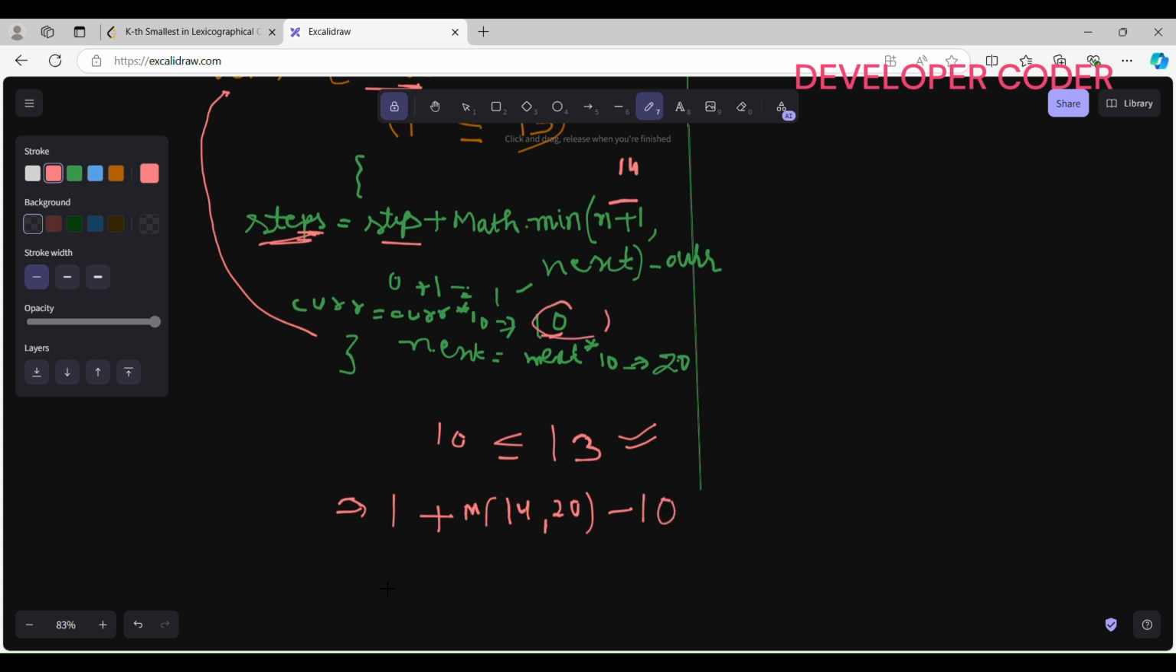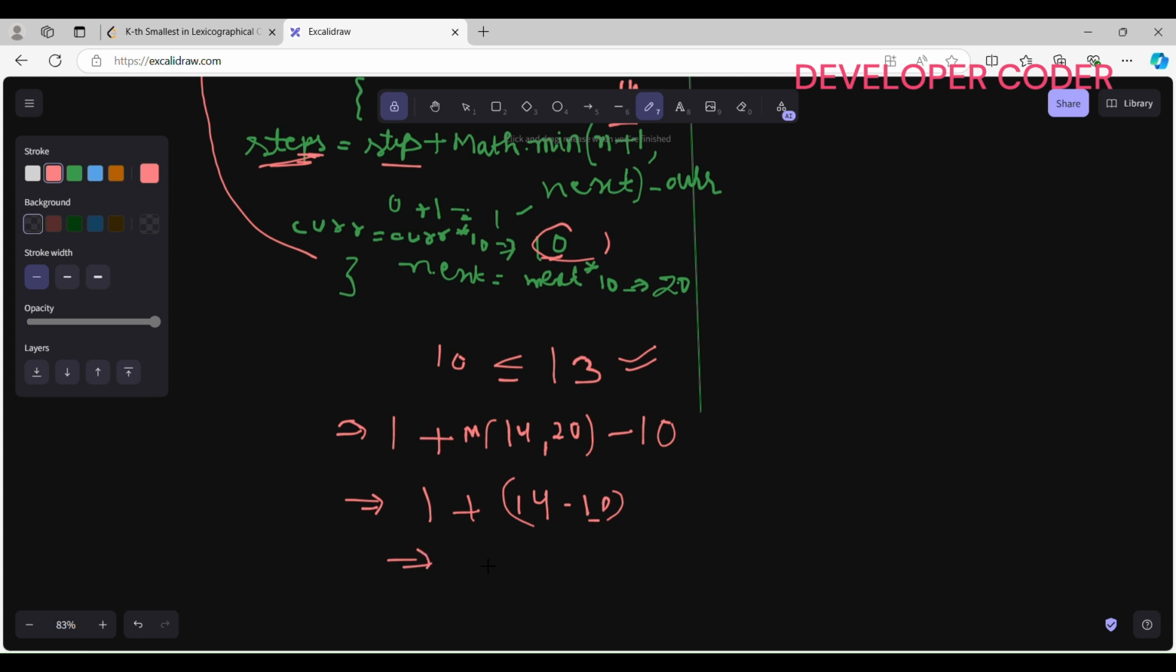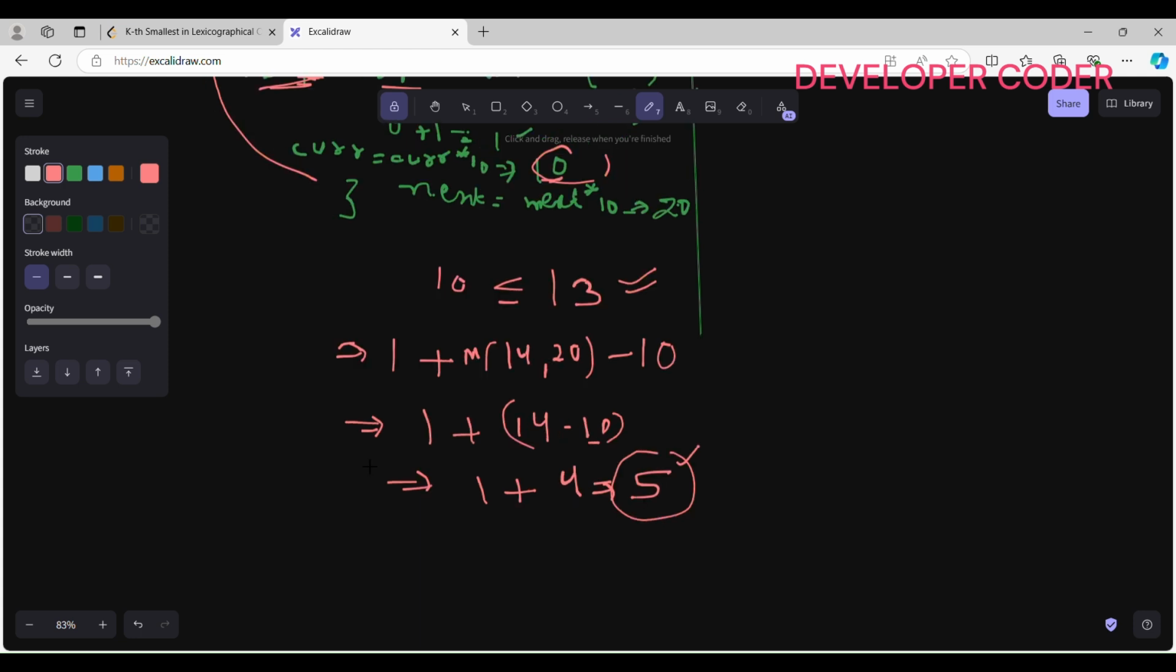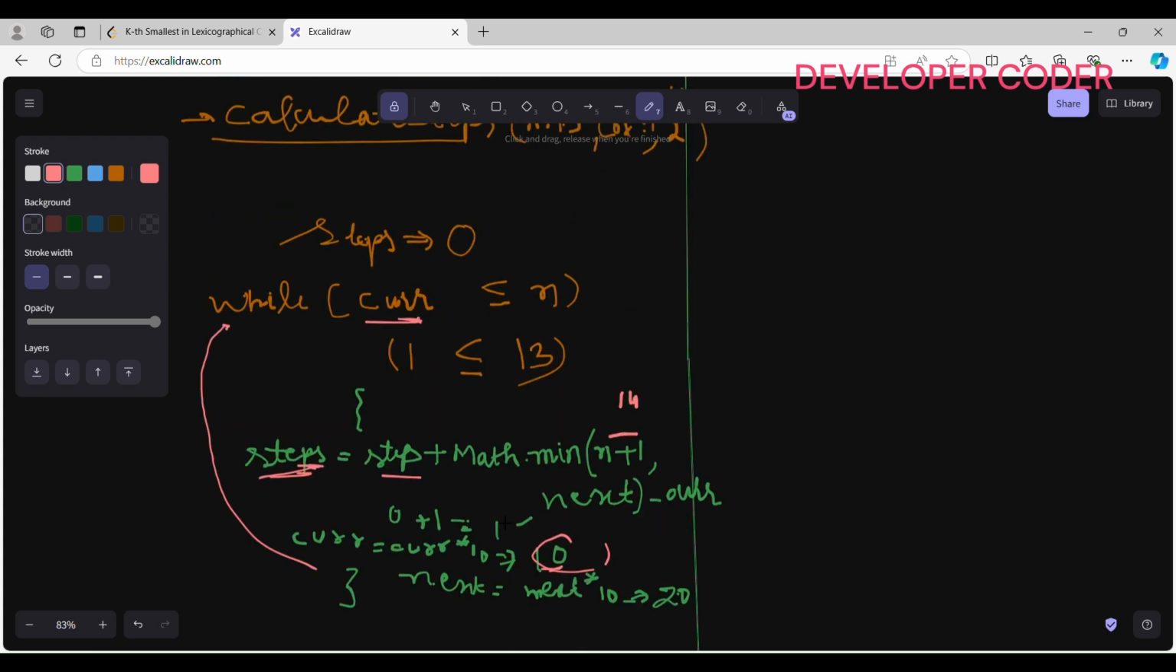Okay, so here I am getting 1 plus minimum between 14 and 20 is 14, 14 minus 10. So I will get my output as 1 plus 4, 5. Now you guys will understand one more thing here. I am getting 5. Okay, now next time again my cur will become 100. Cur from last time is 10, cur 100, and next will become 200. So 100 to 200 range.